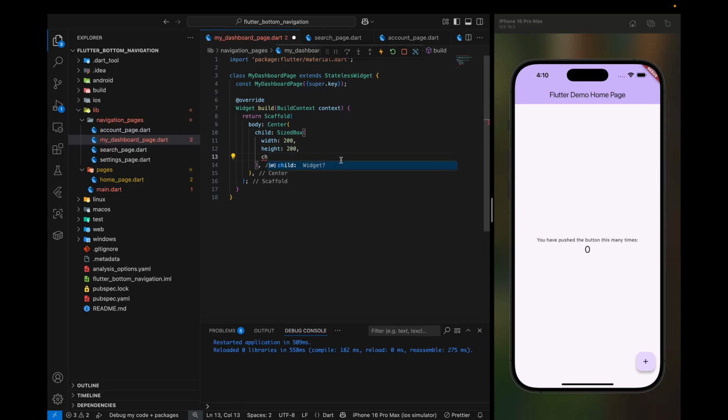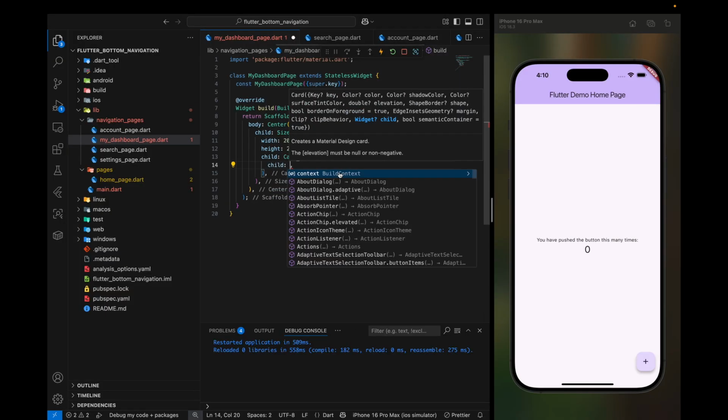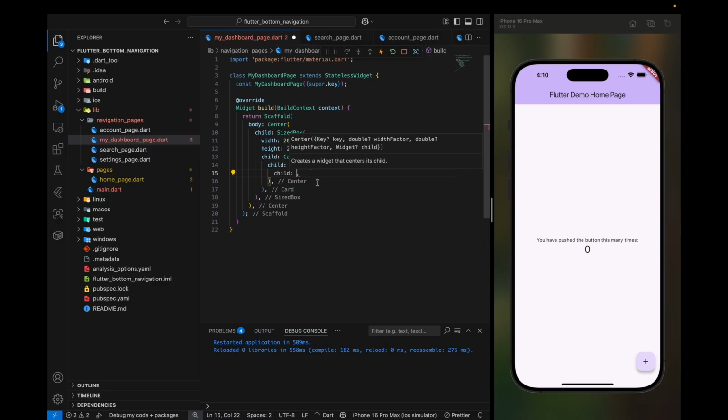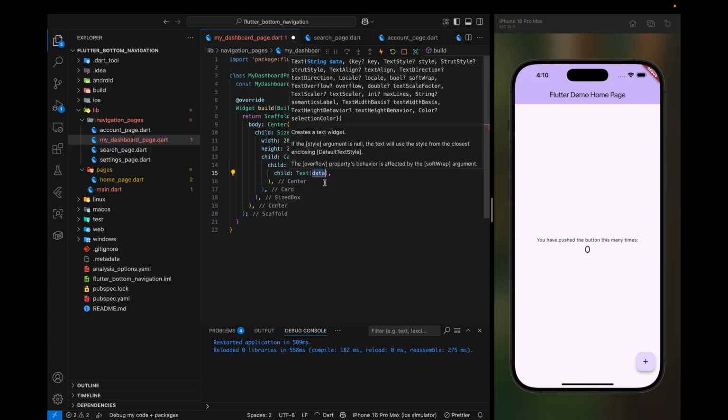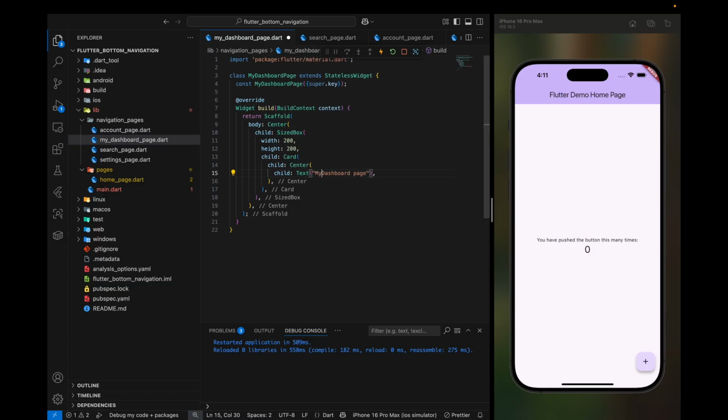And then for the child, I want to have a Card widget, and this will have a Center widget as a child, and for this child of the Center widget, I will have a Text widget right here, and this will be my dashboard page. So right here, I just want a centered Card widget with 200 pixels in width and 200 pixels in height, and also have a Text widget, my dashboard, in the middle of this card. So let's copy this Scaffold widget right here.